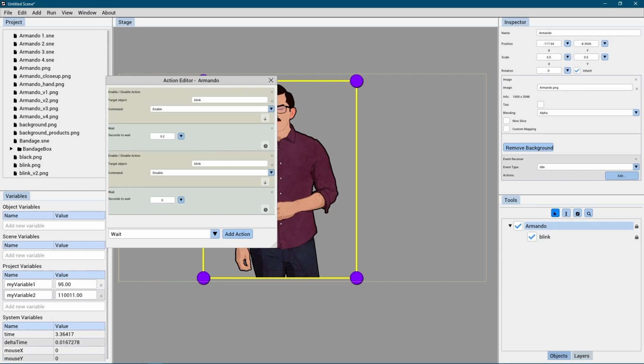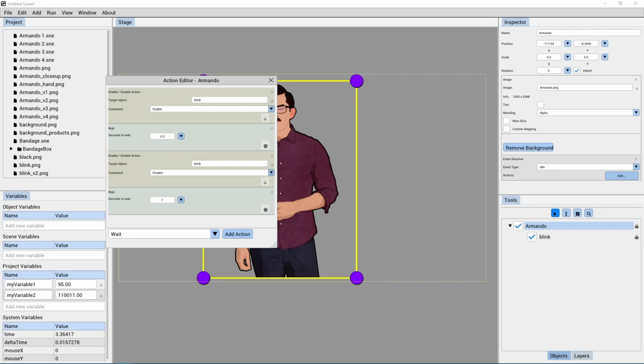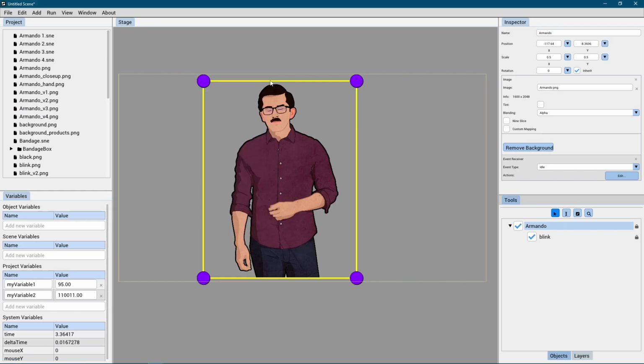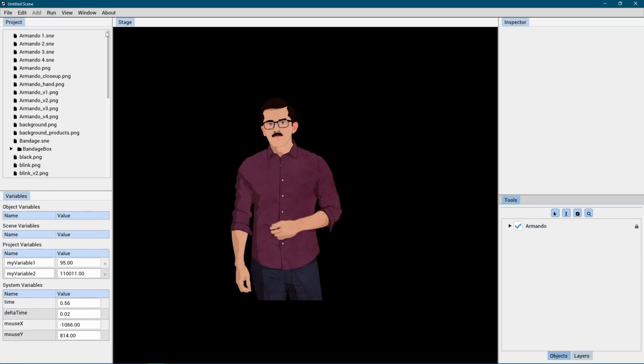This will make the blink object visible, causing Armando to close his eyes, then 0.2 seconds later, the blink object will disappear again. The final wait action controls the wait time between Armando's blinks. Here we are saying that Armando should blink every 7 seconds. Because this is part of the idle receiver, the list of actions will run again as soon as it completes. You can sort of think of it as a loop. The parent-child relationships here provide a structured way to control elements.